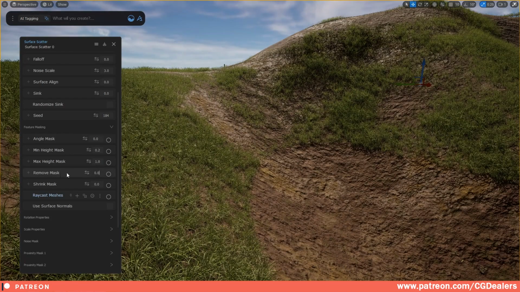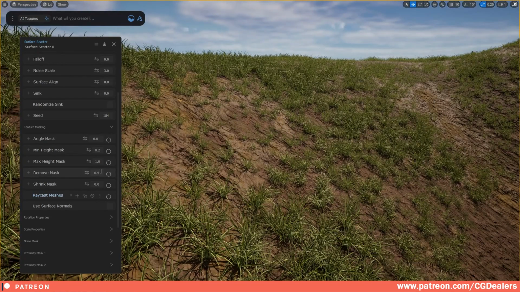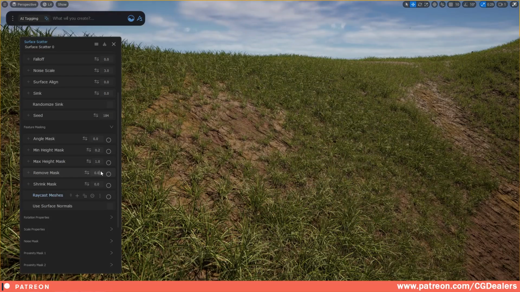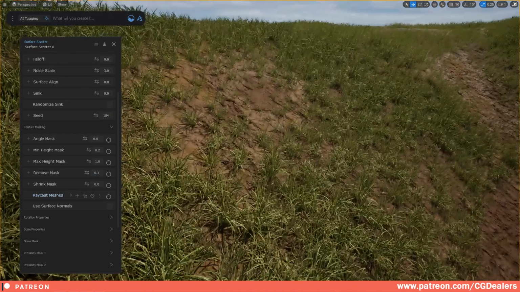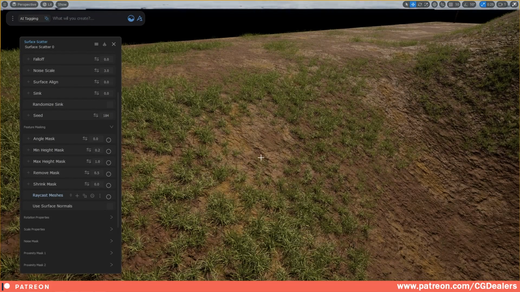If you go to the remove mask, it will randomly remove objects, ignoring the previous masking that we've done here. So if I put 0.5, we're gonna just remove some objects over here. Let me just turn it back. This can add extra variety to your terrain, extra randomization. So you can also use the remove mask so you can add a little bit more differences onto your terrain if you want to.